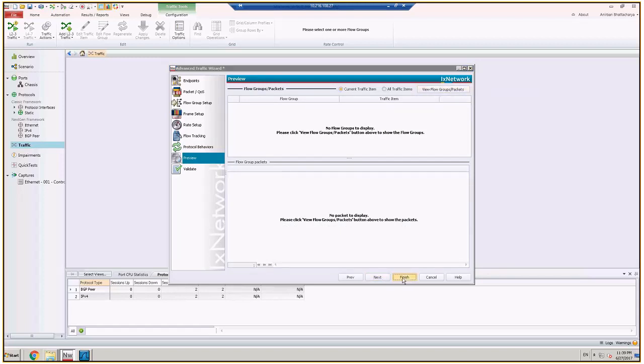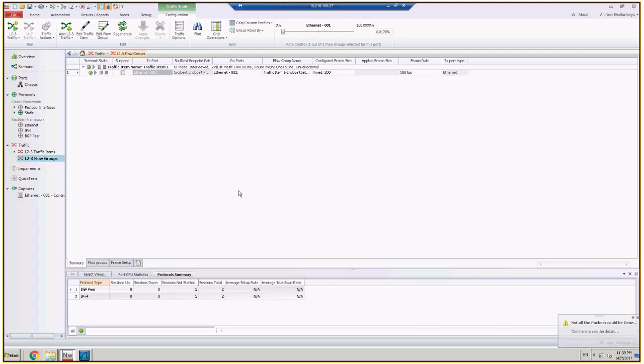Finishing it. For this demo, I'm not really running the traffic because we are not actually using a real DUT here. This is only a back-to-back configuration, so the traffic will not get blocked. But the user can easily configure end-to-end traffic in this way.